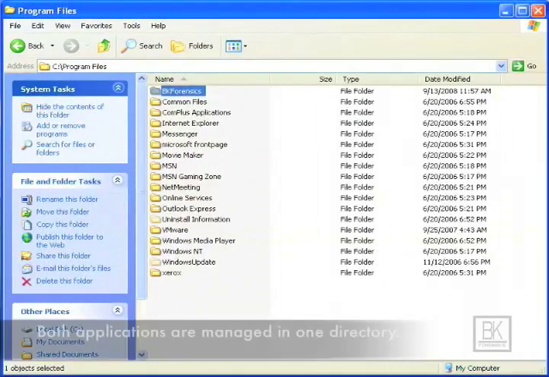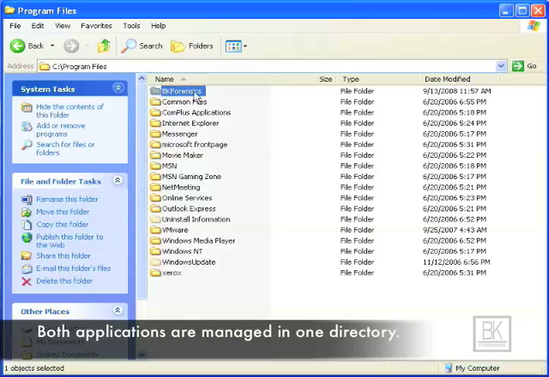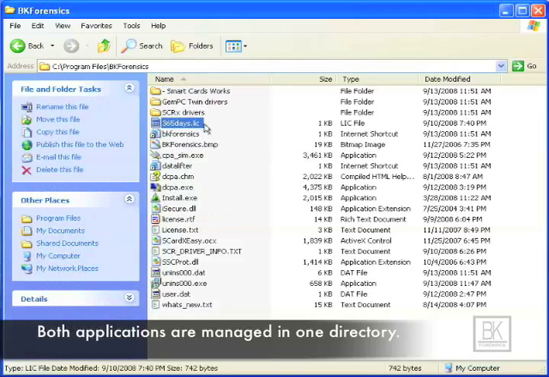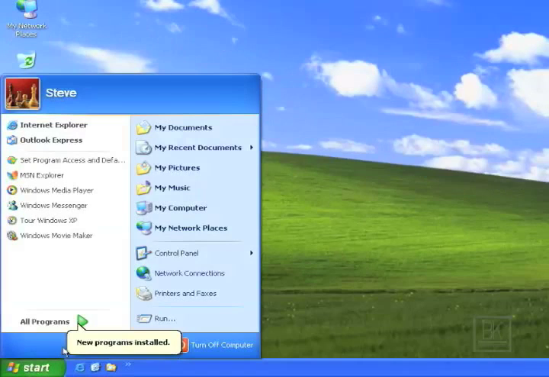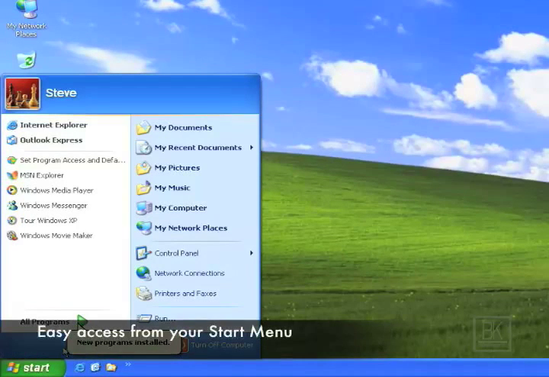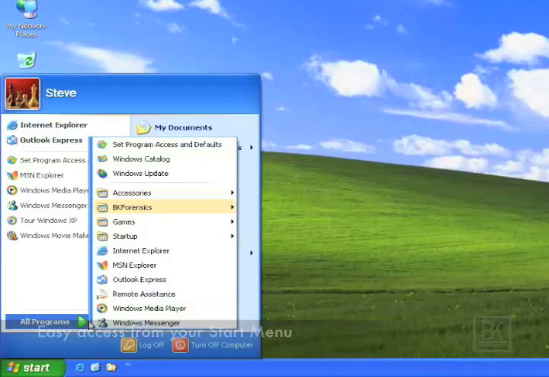All applications and drivers are located in one folder. By default, you can find your programs by clicking Start, All Programs, BKForensics.